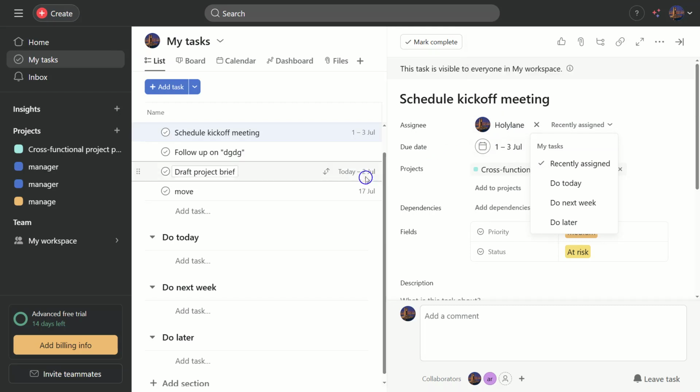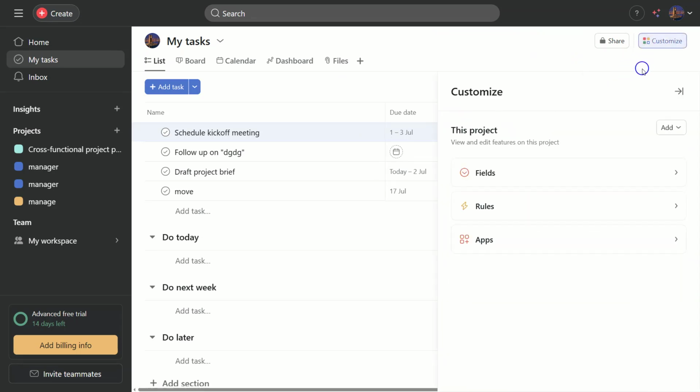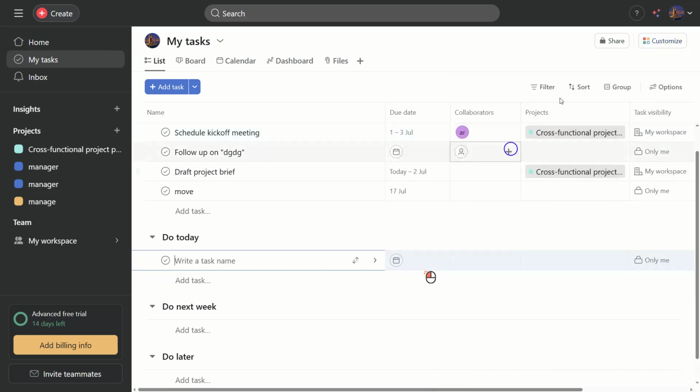Lastly, let's talk about customizing My Tasks. Click on the three-dot icon on the top right of the My Tasks page and select Customize. You can create custom sections, sort tasks, and even save layouts as default. Let me explain why this matters. Customizing your My Tasks view allows you to work the way you want, increasing your productivity.